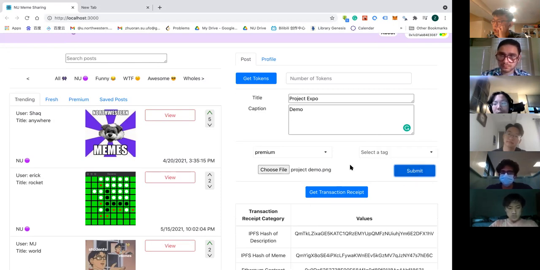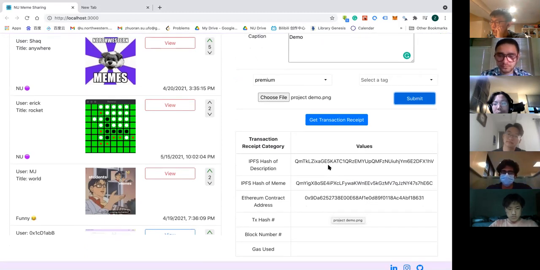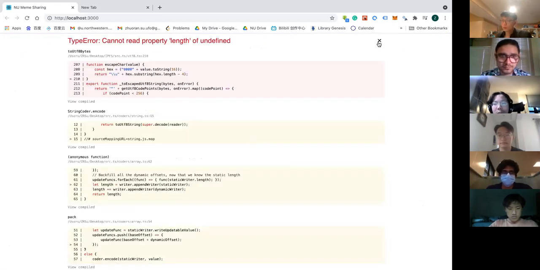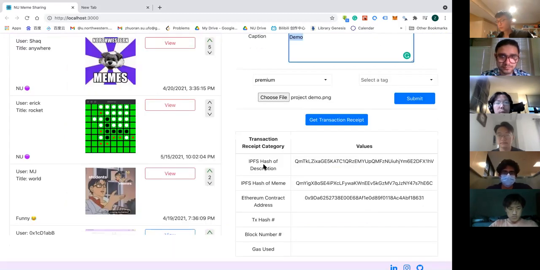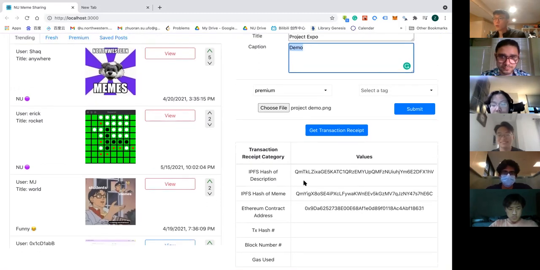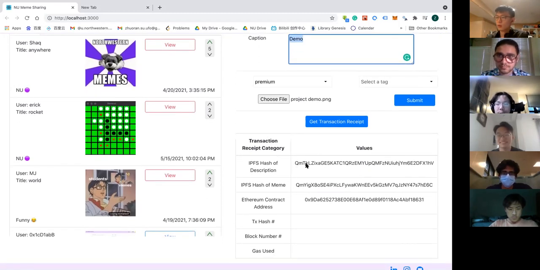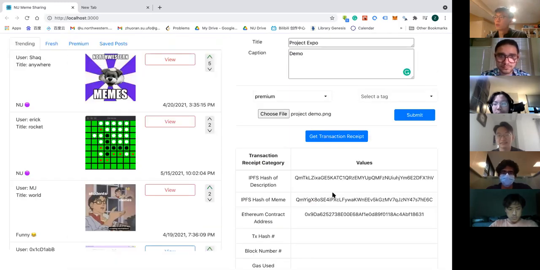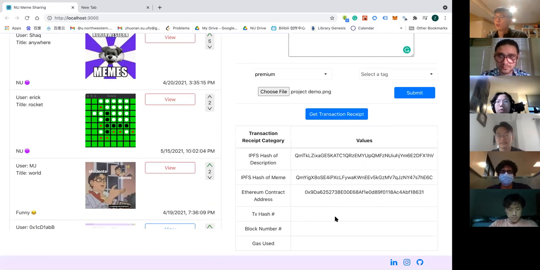Give it one sec. So after you click on the submit button, there will be the IPFS hash. It seems like there might be some problem in the background, but basically it will display the hash and the contract here, and it will prompt you to the wallet interface for you to pay the actual token and continue.